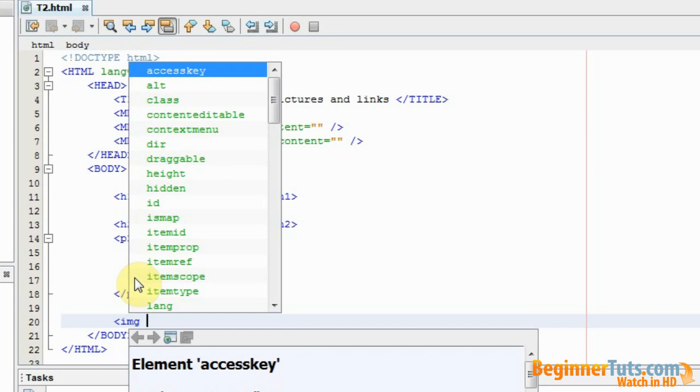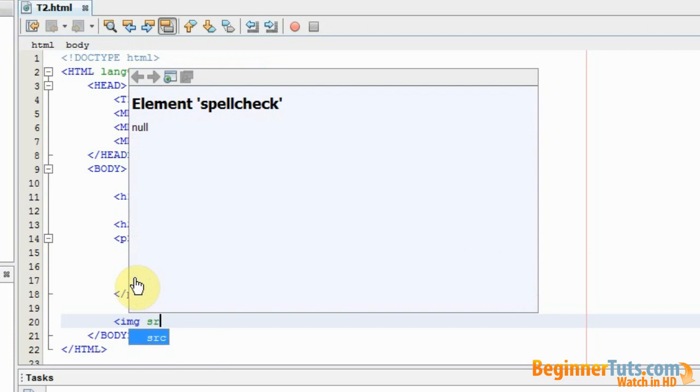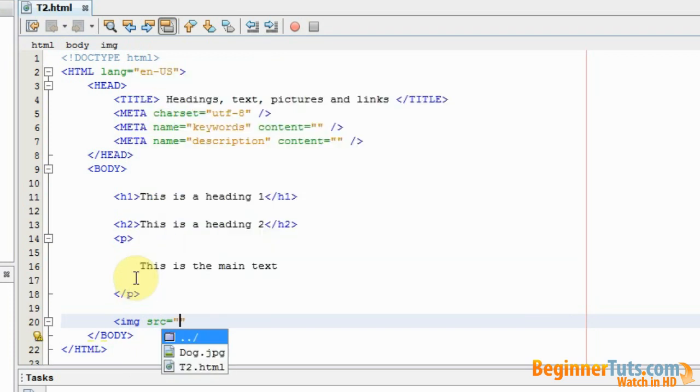Next, I need to add a couple of attributes. The first attribute that I need to add is the source attribute, which will tell the browser where the picture is located. So I'm just gonna type src. And because the image of the dog is located in the same folder as our HTML document, you'll just need to write dog.jpg. If the image of the dog was located in another folder, I would have to write the whole path.